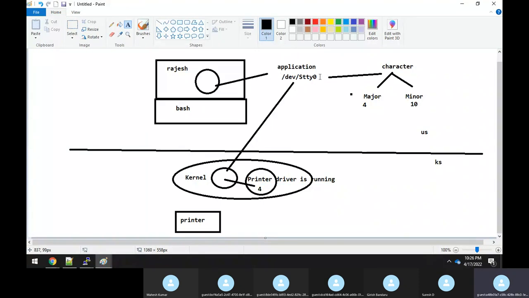Now, when I am using this device file, what exactly happens? The communication will happen from your application to your kernel. From your kernel, the communication will happen with your printer driver, because the printer driver is registered with the major number 4. Because this device file also has a major number 4, your application will start communicating with your printer driver. And from your printer driver, the device driver will actually communicate with your printer device. Now, this printer device will do some operation, means it does some printing operation. Whatever operation you have asked it to do, it will try to do it. This is how it happens.